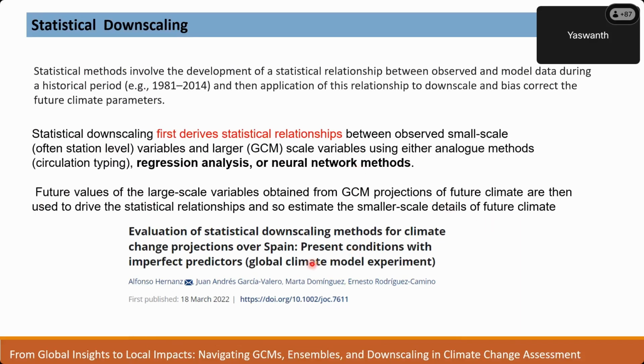The recent paper has suggested several statistical downscaling regression techniques. So they have used everything from neural networks to simple multiple linear regressions. So the interested users can go through this paper to better understand the details of the statistical downscaling.